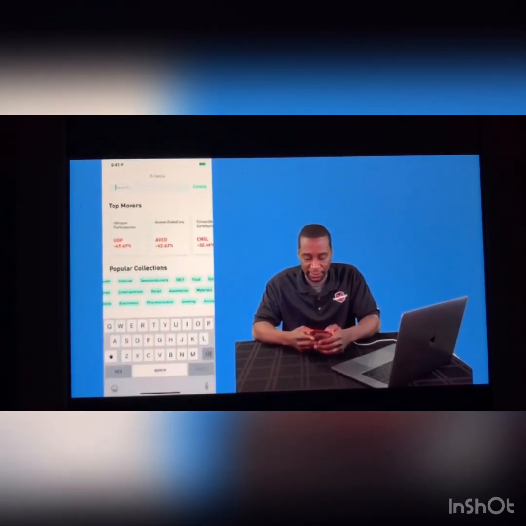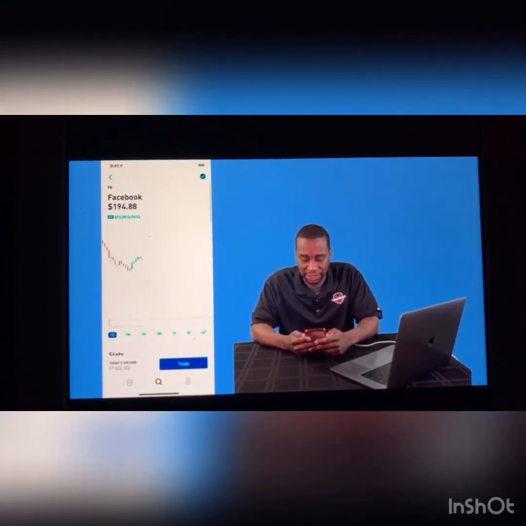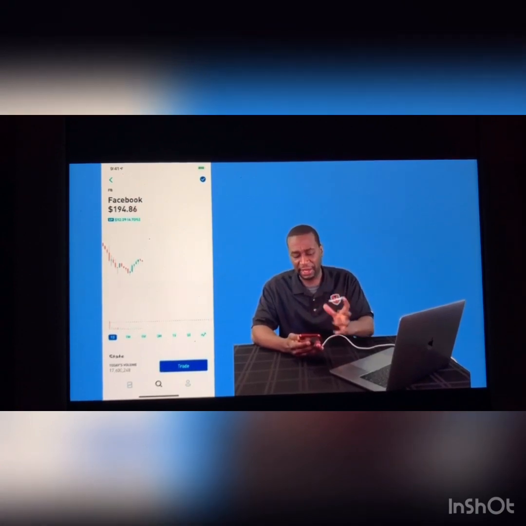So let's just say I want to look at Facebook. I type in Facebook. It's already on my watch list. That's why a check mark is there. They're going to pull up Facebook. You're going to see a graph or chart.